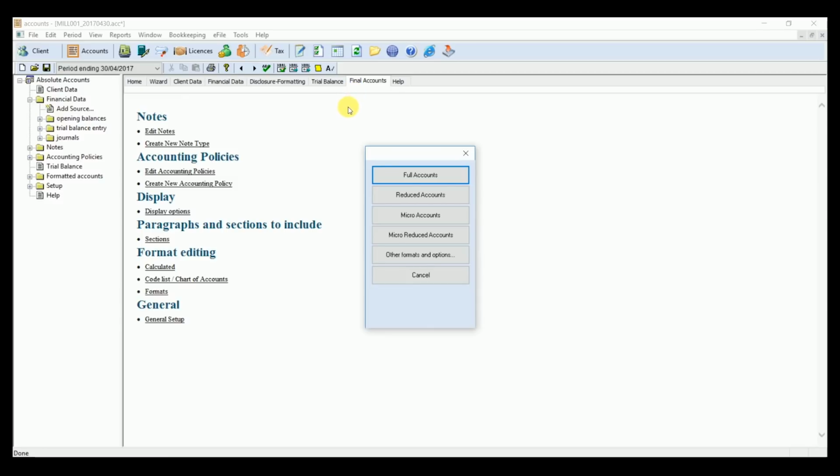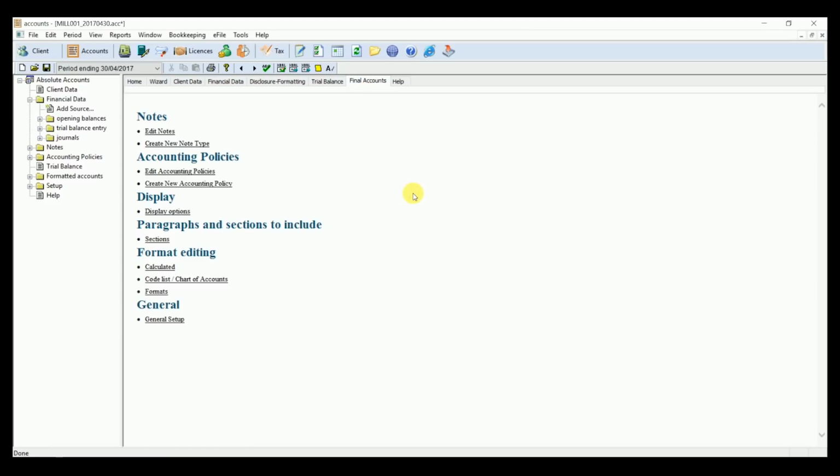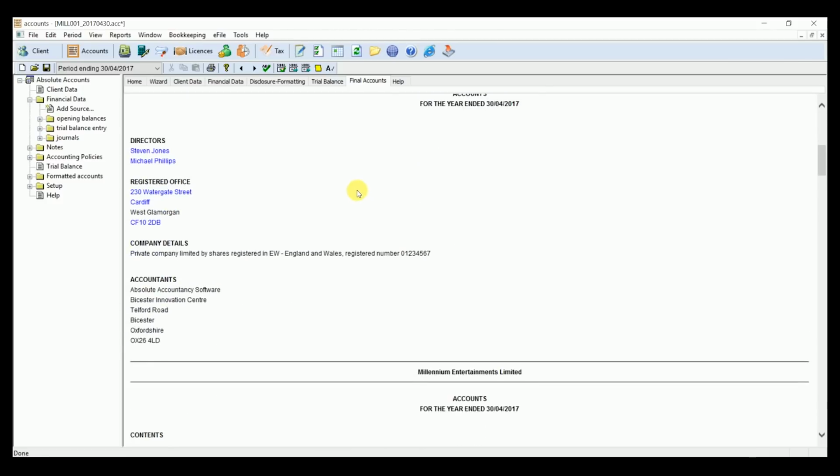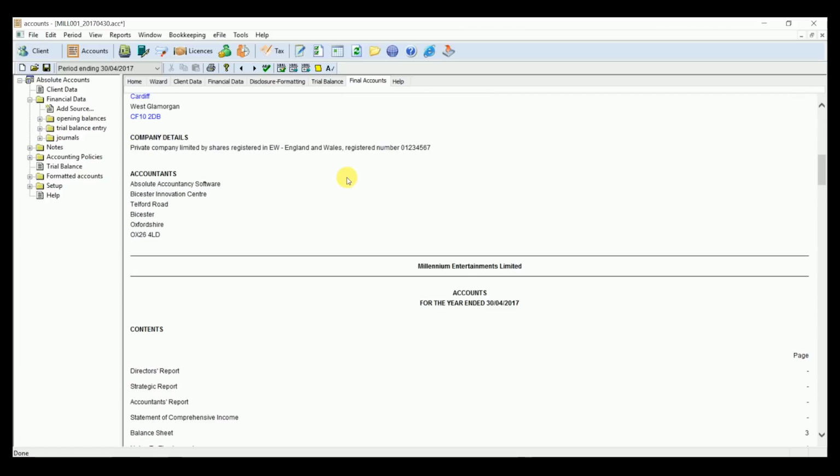The software also produces accounts that can be filed to Companies House. You will need to have set up an account with Companies House, as they will provide you with a separate presenter ID and password. But once you have done that, you'd simply click on the Final Accounts tab, select Reduced Accounts, and this would then run the reduced accounts on screen. Again, just scroll through and you can see that anything that's in blue means it's been tagged.